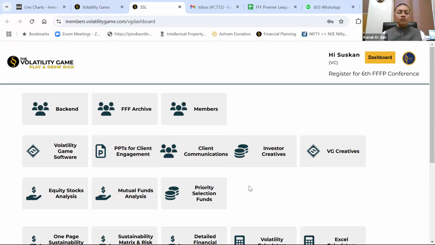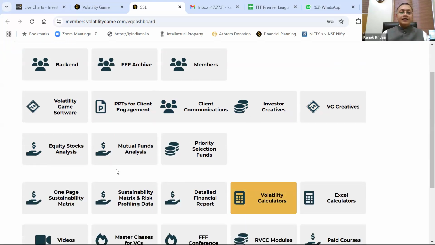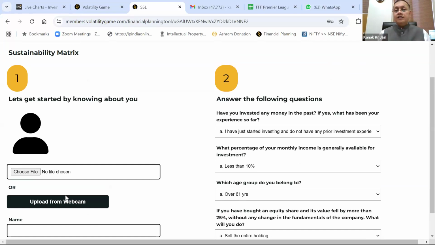So what we will do first is a one-page sustainability matrix. So many times you just don't want to make a full-fledged plan with anyone. So this is one very simple way wherein, as a mutual fund distributor, you are not supposed to advise, you are supposed to suggest. The second thing which you really need to do as a mutual fund distributor is get a risk profiling done. So this one sheet will get your compliance done.